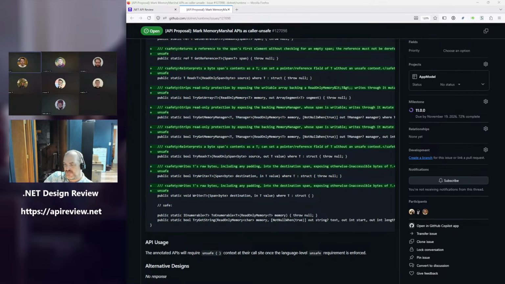TryGetArray removes the read-only protection, returns a writable array segment. And then same with the next one, TryGetMemoryManager. TryRead is just like Read, it's just a Try API, but it can expose the padding bytes and skip the invariance by constructing the T directly from memory. And same with TryWrite, it can expose padding bytes or otherwise inaccessible fields and data.